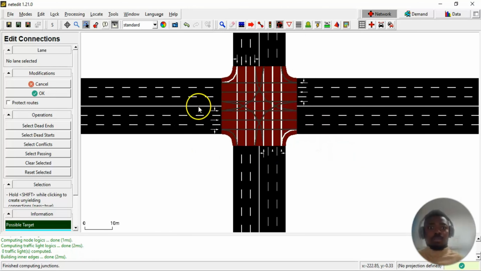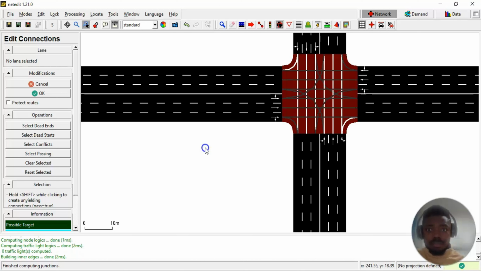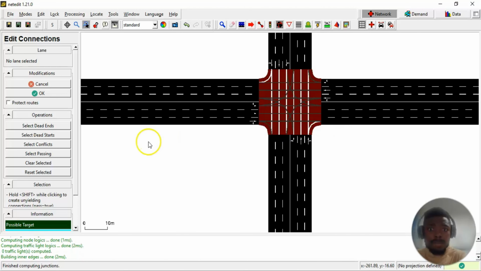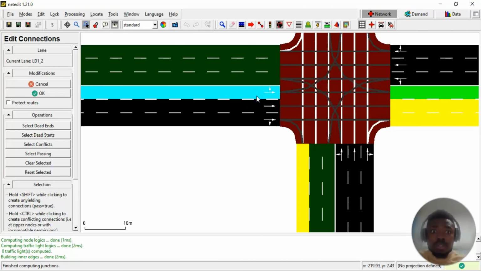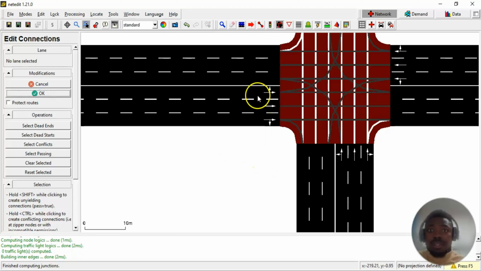If we want to proceed to make use of this, then that is okay. But if we also want to alter it, because from what we have here, this lane is a through lane but also a right turn lane. The other one here is a through lane and also a left turn lane. But we don't want it to be a through lane and also a left turn lane. We want it to just be a left turn lane and not a through lane. So that means we should be able to remove the connection of this coming as a through lane.